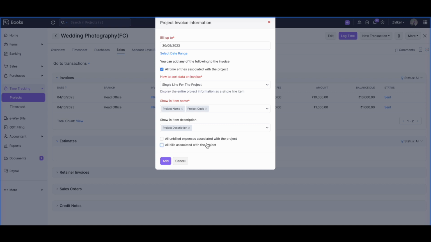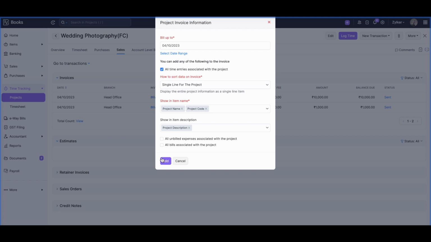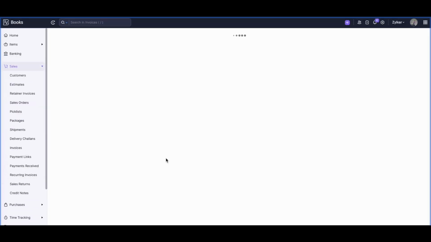Also, as I mentioned earlier, we have created both expenses, say the meals and entertainment and the travel expense. If you want to associate that as well with the invoice, you can choose that. And even if there are any bills, you can also associate that, and you can click on this add option. When you create an invoice, let's include all the required details and add it.